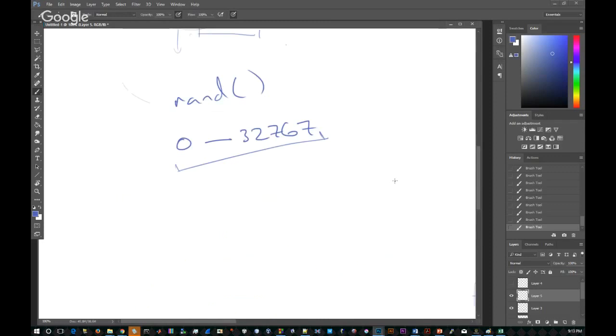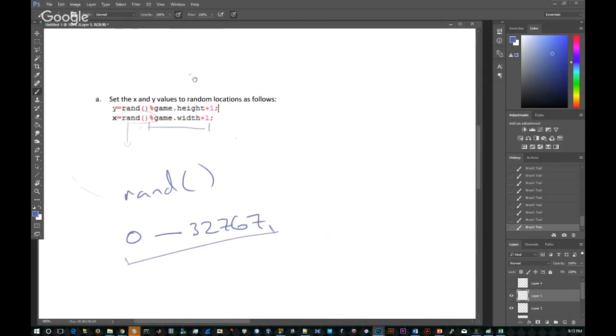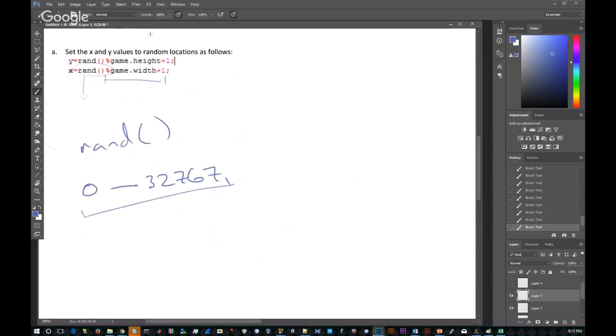Okay, let's go back to RAND. Now this is a pseudo-random number. So it's basically a function, usually a multiplication function, that will just give you a random number. Now, when using RAND, if we run it, it will always give the same combination of numbers.